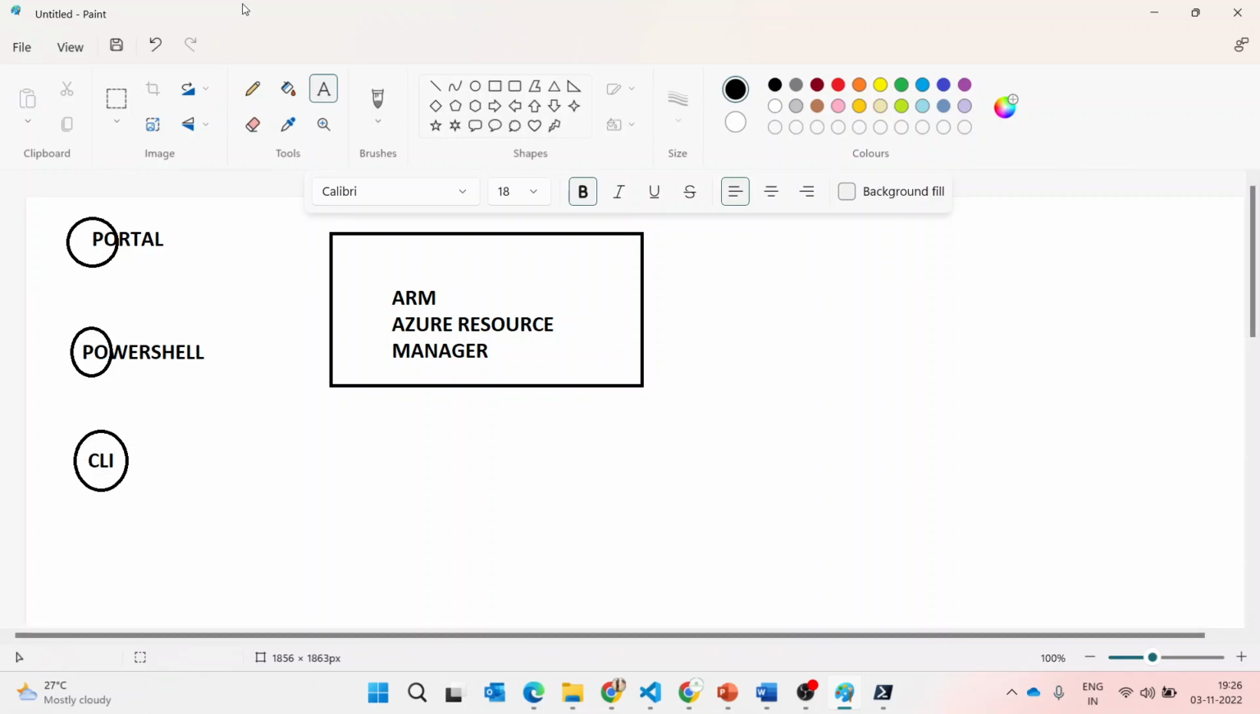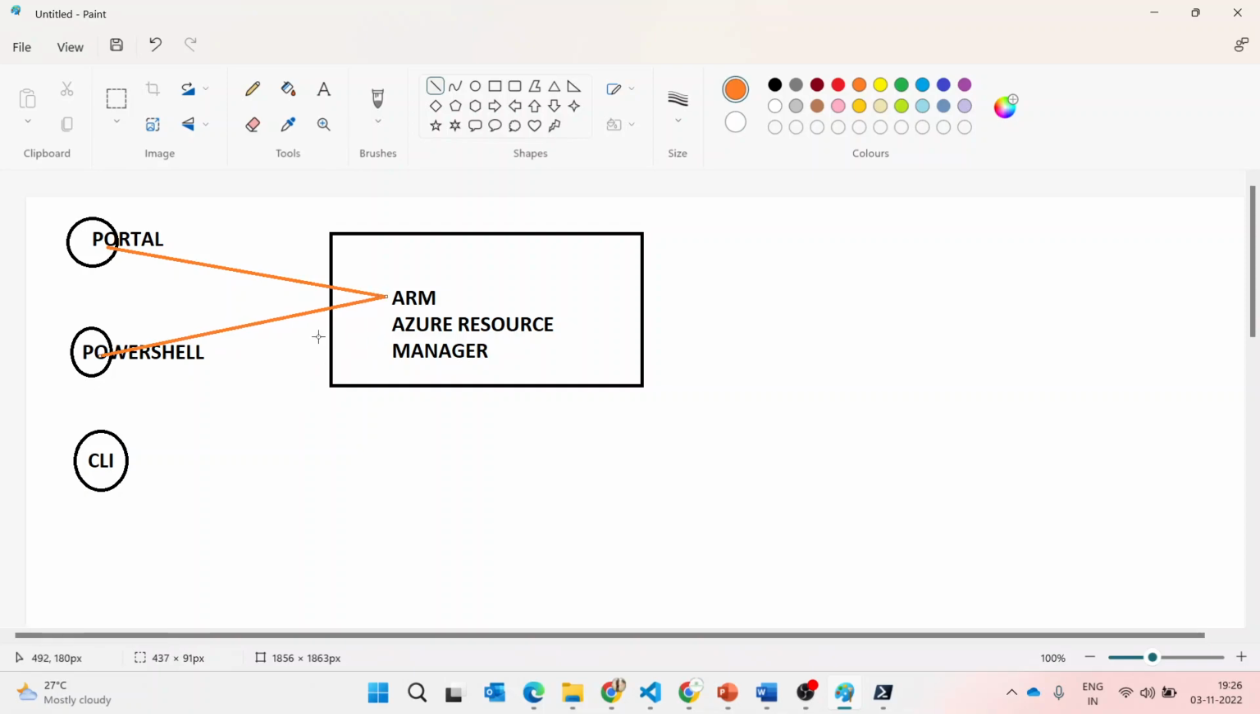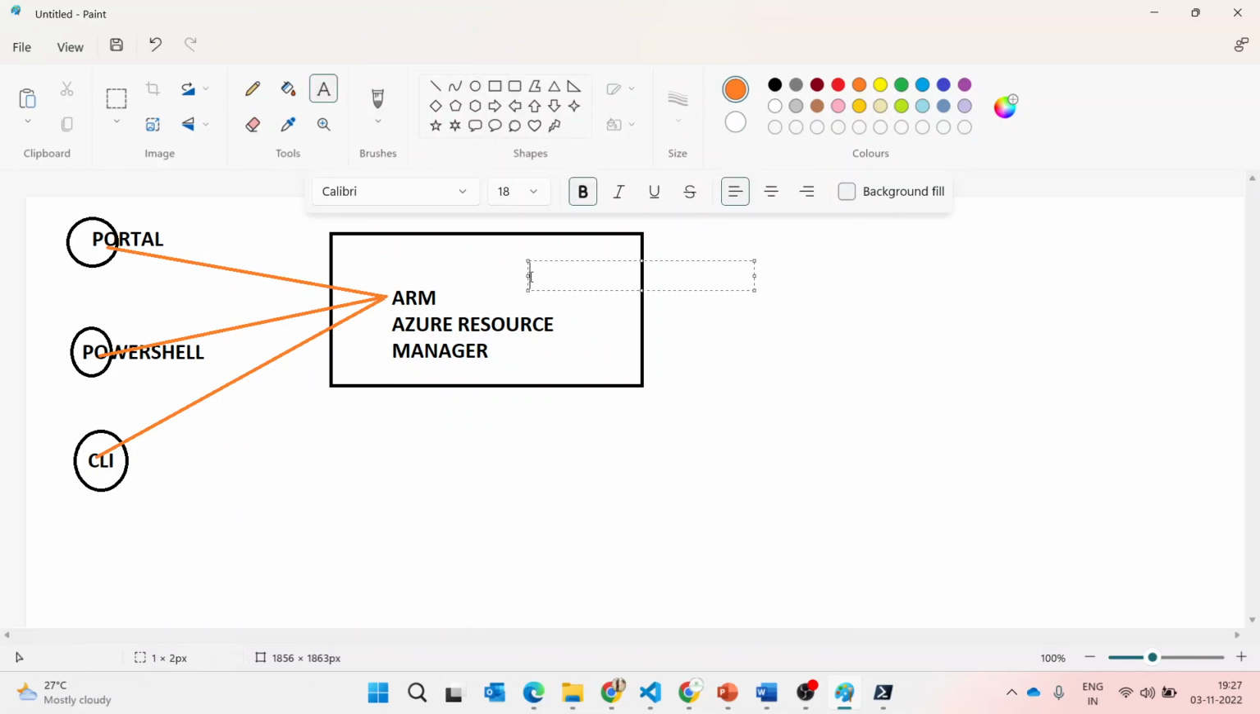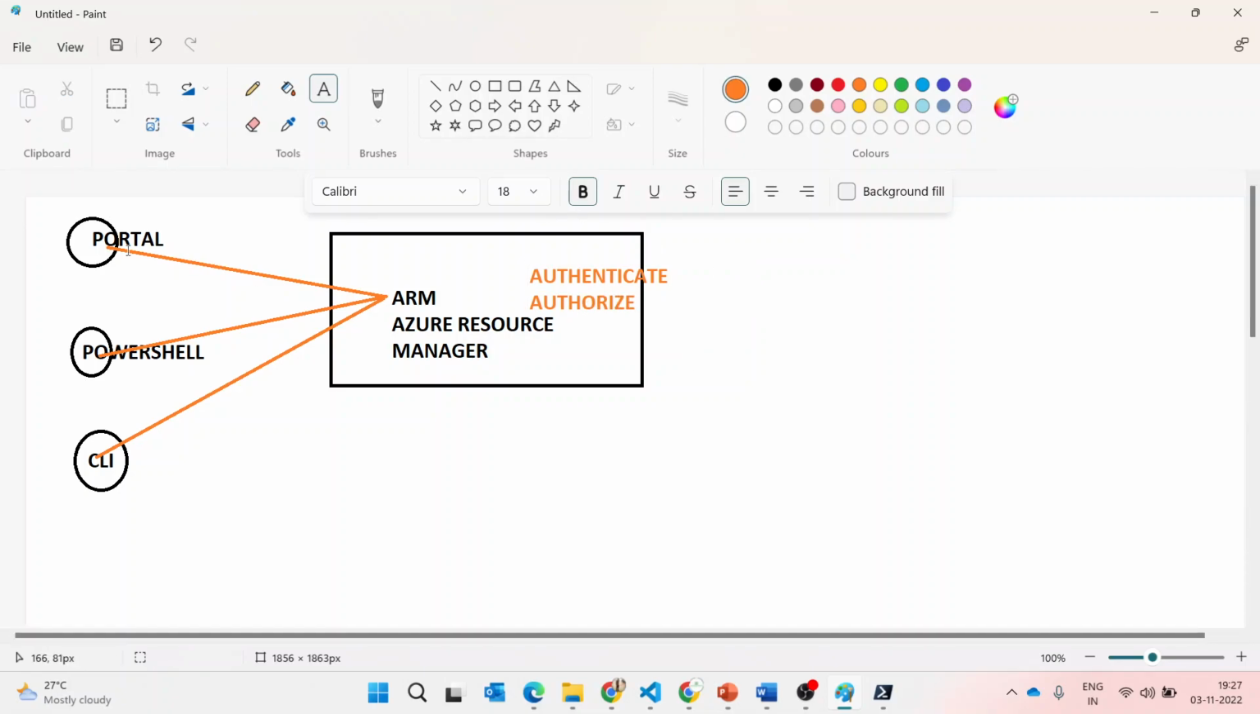Whenever any user sends a request, say from the portal someone is trying to create a resource, it will come and hit ARM first. From PowerShell also it will hit ARM only, and through CLI also it will hit ARM only. ARM does two things: authentication and authorization. Authentication checks whether the user has correct access or not, whether through the portal, PowerShell, or CLI, and authorization checks whether he has the specified roles to create that particular resource.